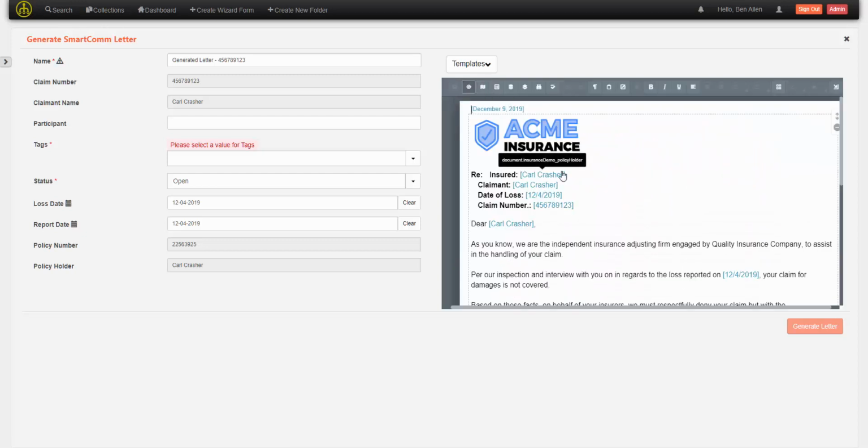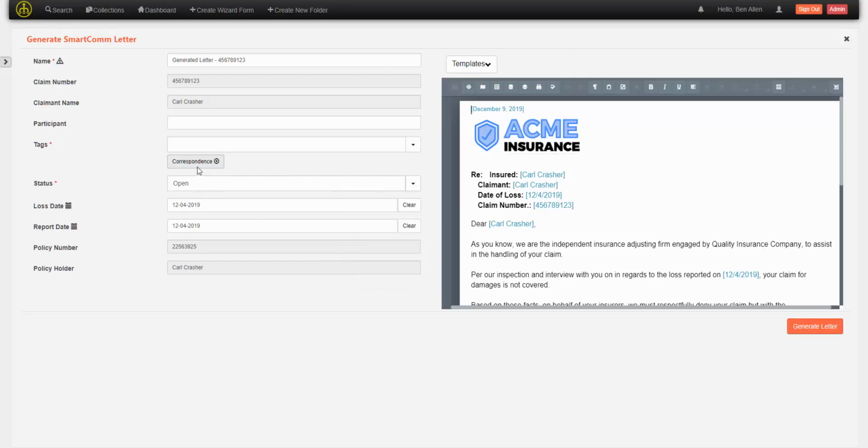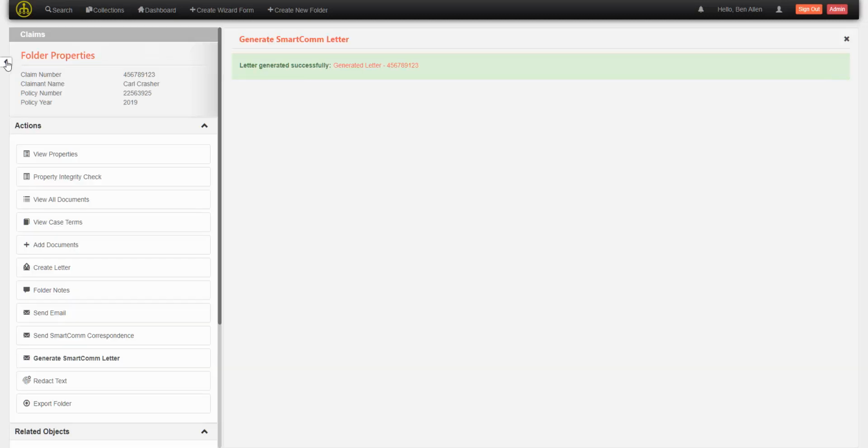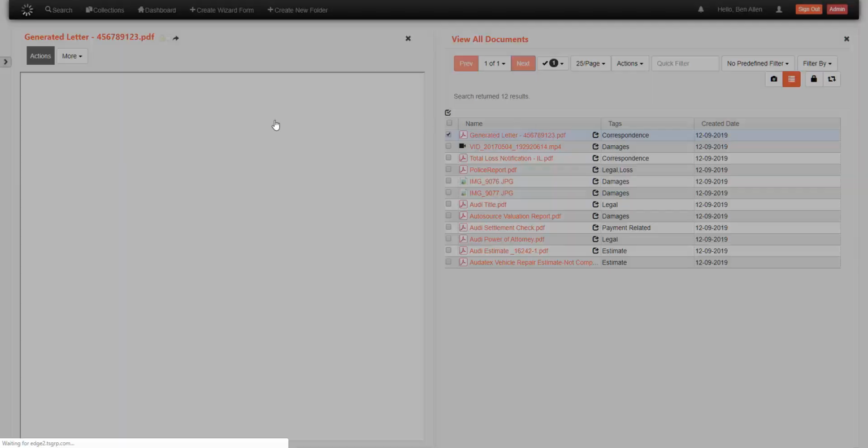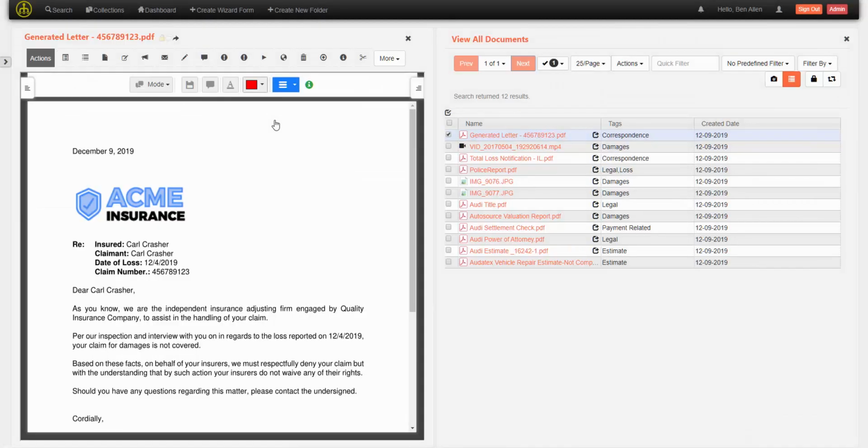Once the document is ready to go, I can enter in some attributes about the document. And once the letter is generated, the document will be stored directly in the claims file. The letter is now recorded into the claim record system, next to all the other relevant claim documents.